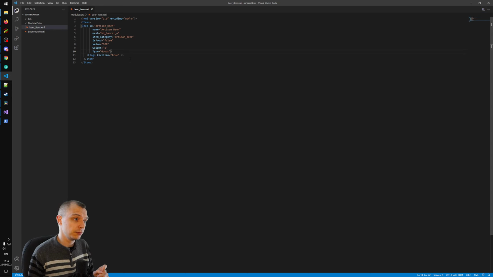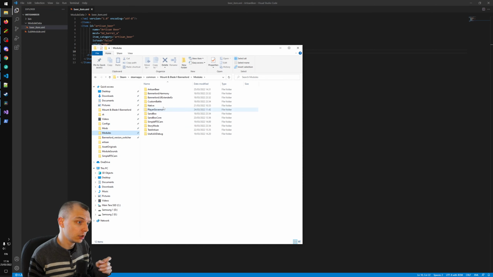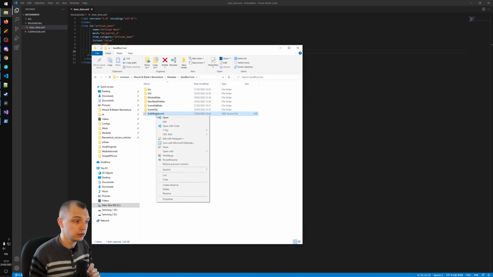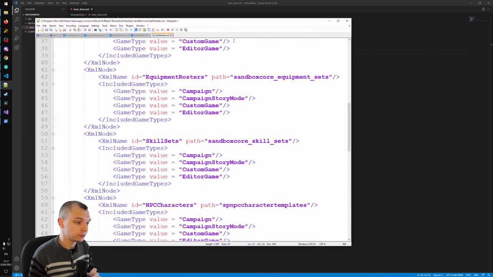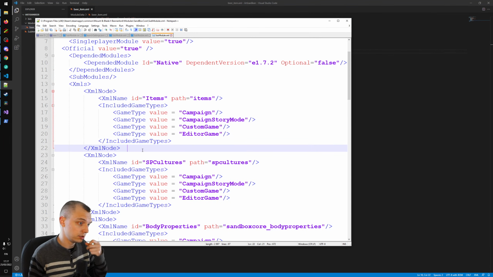There is one more thing that we need to do to get our XML into the game. And that is that we need to tell the game that this new XML file that we made exists. To do that, let's go check how it is done in the sandbox core. So in the submodule.xml file, they have these XML nodes. Each of these XML nodes tells the game about one type of item or one type of XML that is in the module data folder.